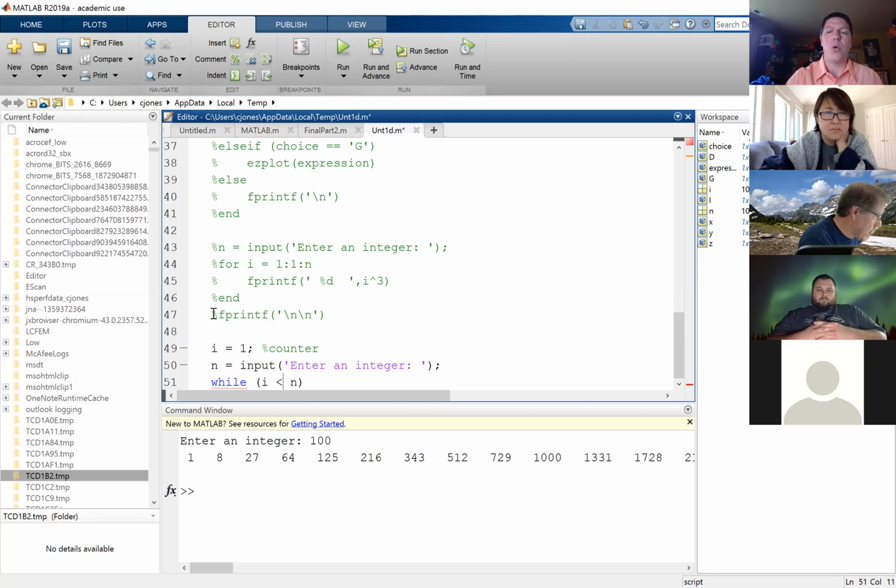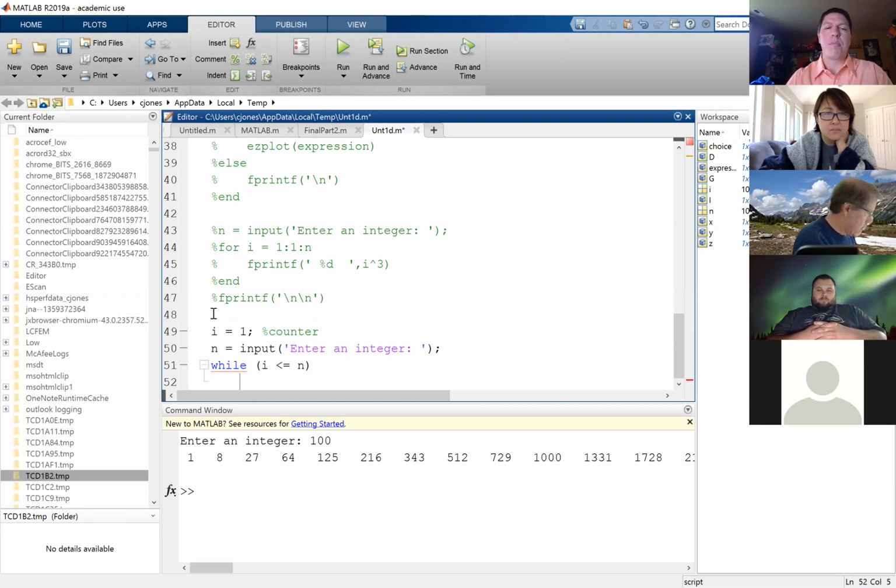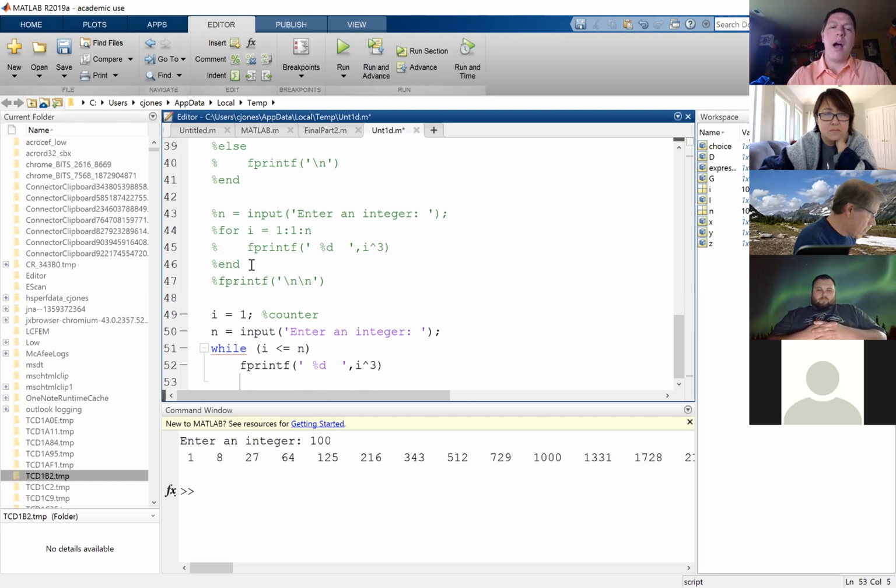Actually, less than or equal to n, because we do want it to print out that nth integer as well. What we're going to do is print out I cubed, and then I is going to be equal to I plus 1.